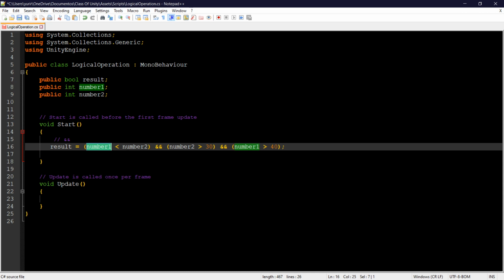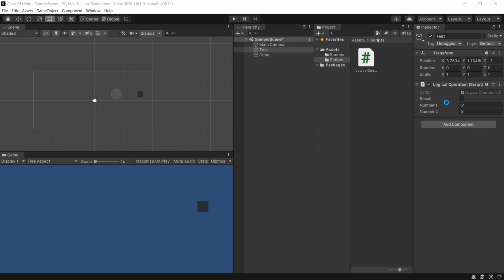So number 1 needs to be lower than number 2, number 2 needs to be higher than 30, and number 1 needs to be higher than 40. Okay, so let's try to make it true. It needs to be higher than 30 and higher than 40 right here, but number 1 needs to be lower than number 2.